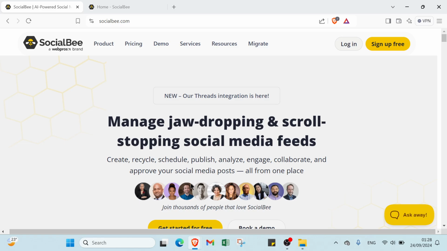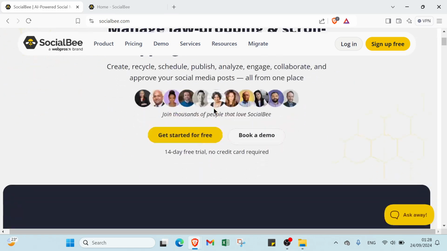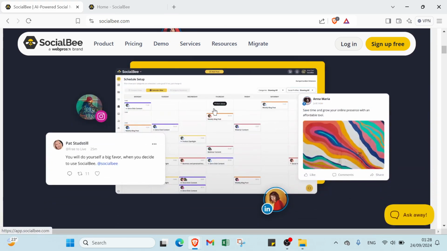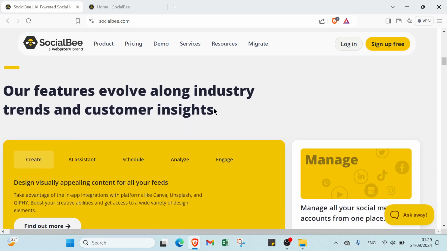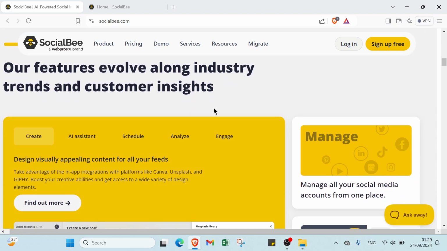So first of all, I have to open my browser and dive into socialbee.com. This is the homepage. As you can see, we have various things here, but before that, let's know what SocialBee is. SocialBee is a social media management platform that helps users create, schedule, and manage their social media content efficiently. It offers tools for content categorization, analytics, and audience engagement, enabling businesses and individuals to enhance their online presence and streamline their marketing efforts.